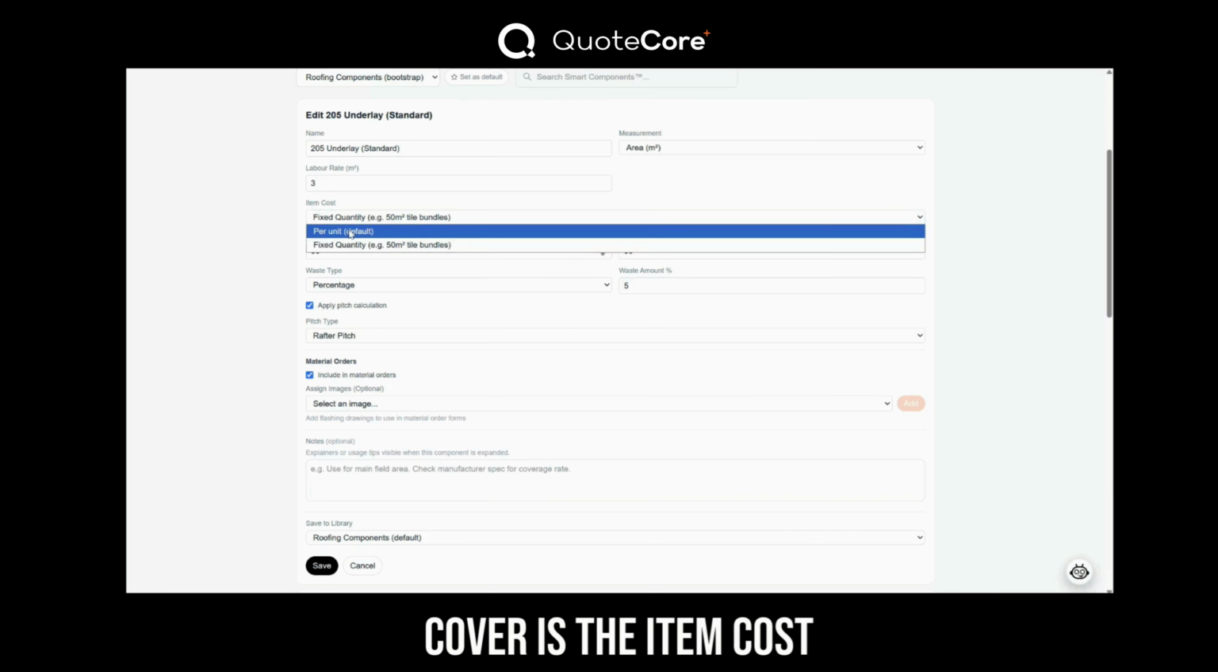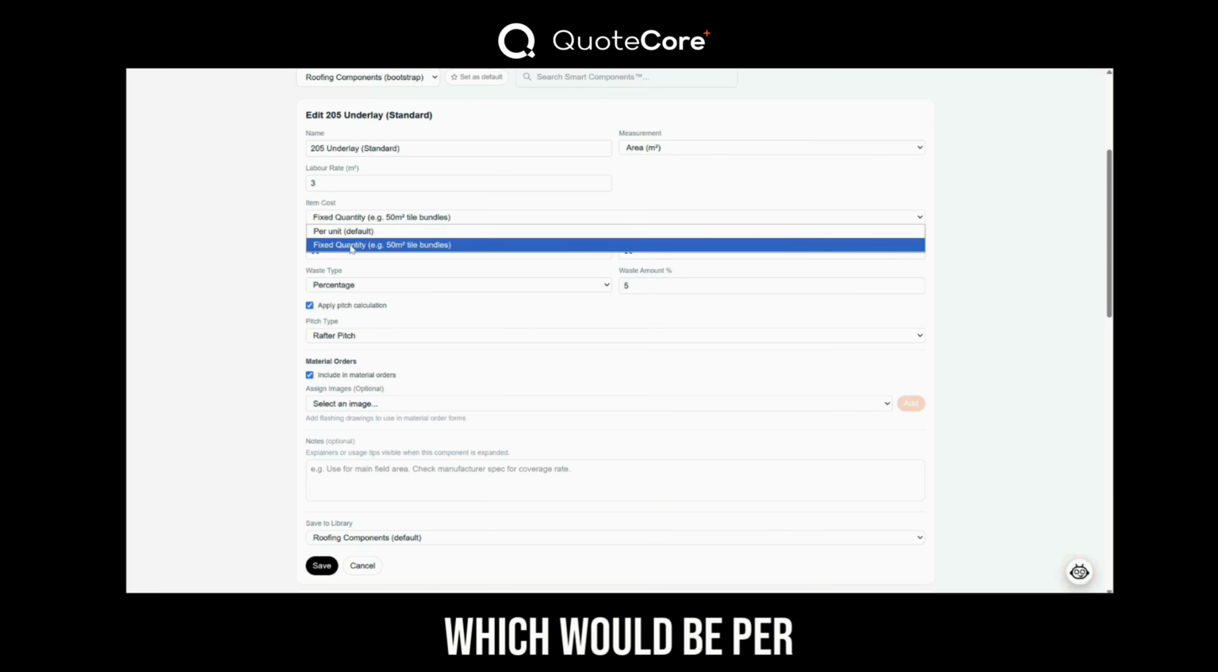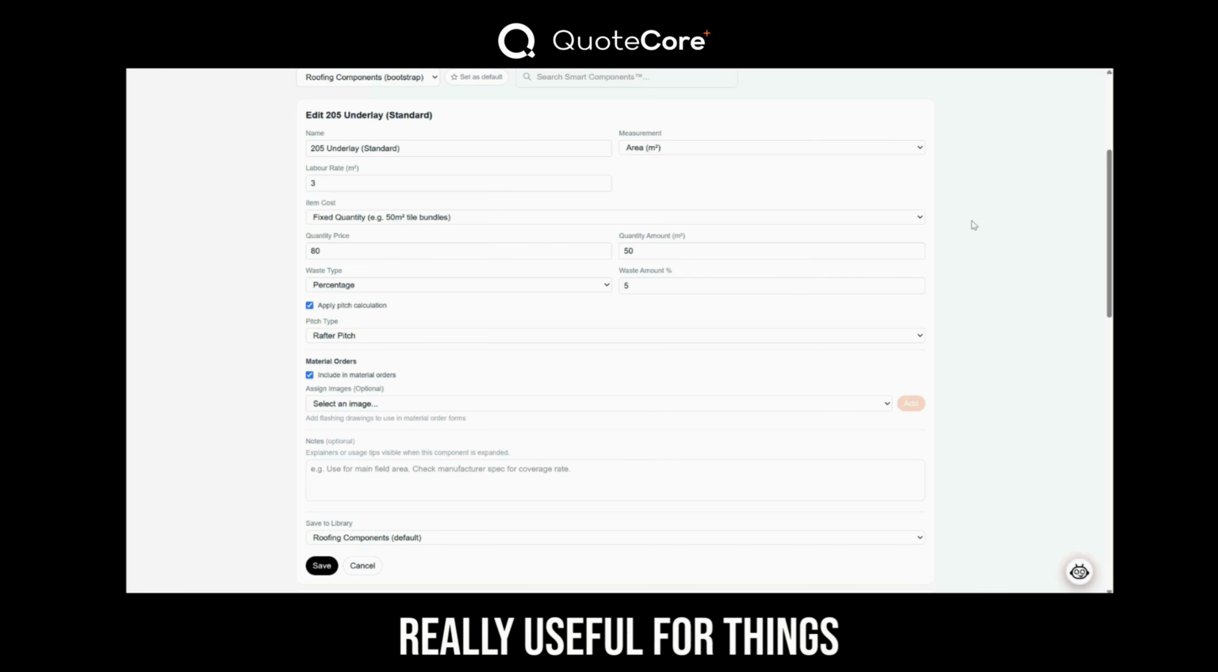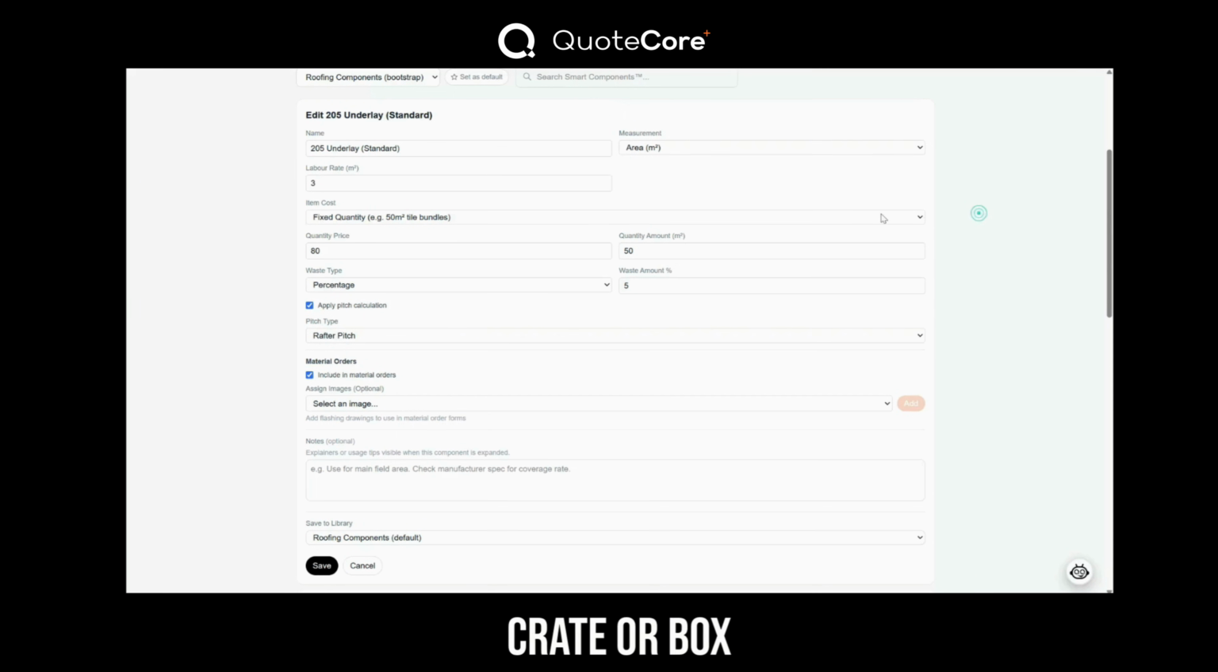The next thing we'll cover is the item cost. Now there's 2 options for item cost. There's per unit, which would be per area squared, so per meter squared in this case. And the other option is fixed quantity. And fixed quantity is really useful for things that you might need to buy in rolls, pallets, crates, or boxes. And you get a set quantity in that crate or box, and that you need to purchase per box.